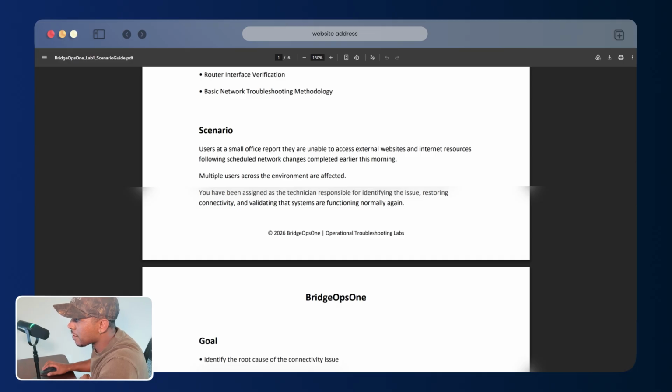Users at a small office report they are unable to access external websites and internet resources following scheduled network changes completed earlier this morning. Multiple users across the environment are affected. You have been assigned as a technician responsible for identifying the issue, restoring connectivity, and validating that systems are functioning normally again. Okay, so simple enough.